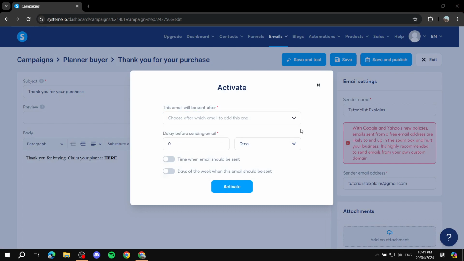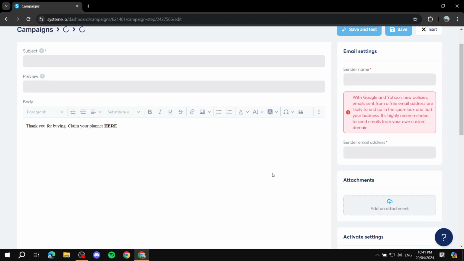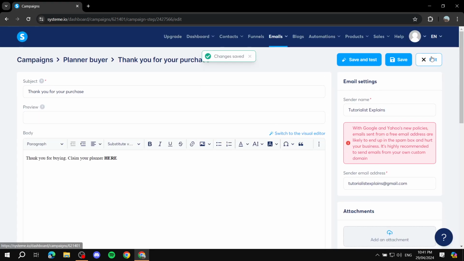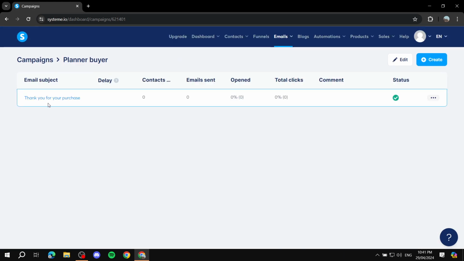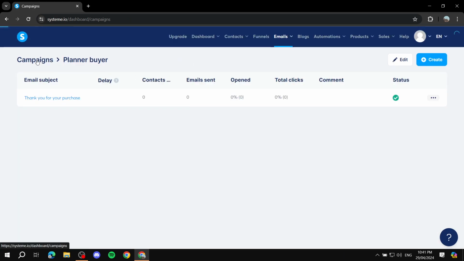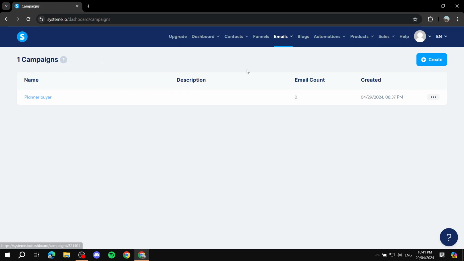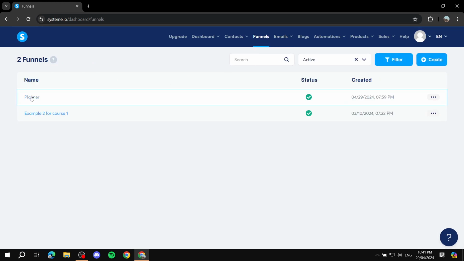Now here you can just adjust a few things, like if you want to delay before sending an email, if you want to delay by hours or minutes, you can do so. You can do, for example, like 2 minutes after, but let me just activate it without any delay. So now that it is done, we have our campaign now, and we can remember that it is named Planner Buyer. Okay, so now we can just go back to funnels.